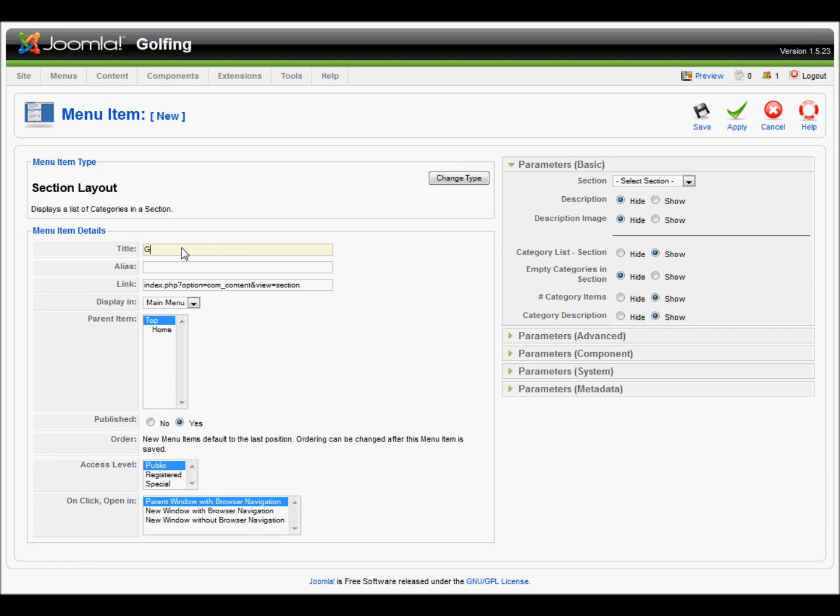And we're going to title this Golfing Information, because it doesn't matter if it matches the section. In fact, I would suggest you write it out with regards to the section, only so that's easier for you to find later on if you need to change anything. And do not change the link. This is how Joomla will find the information for the section.